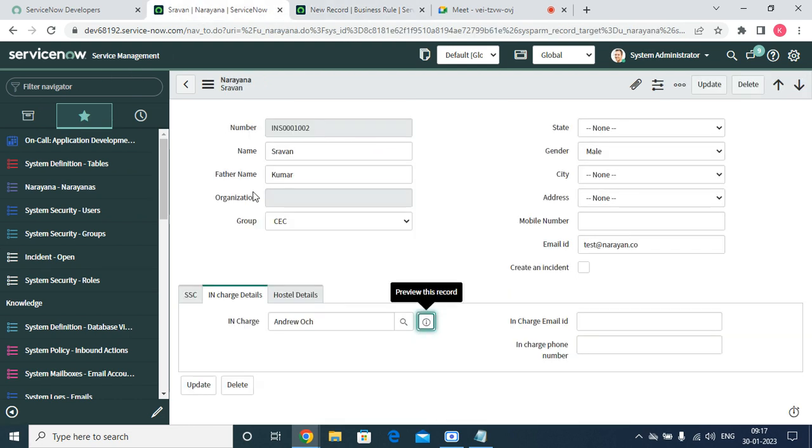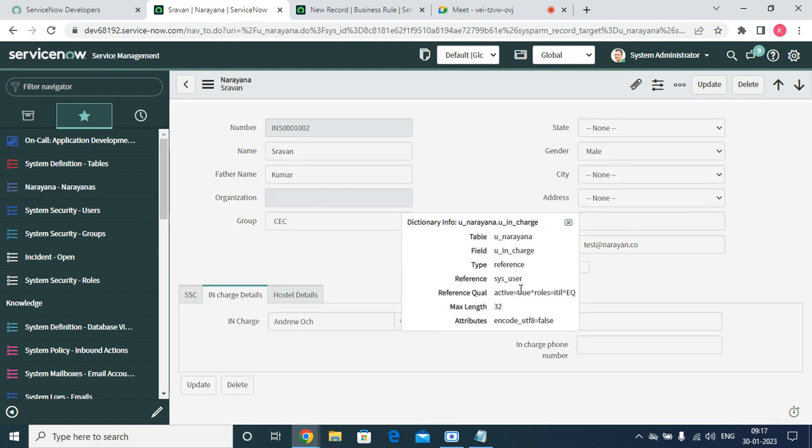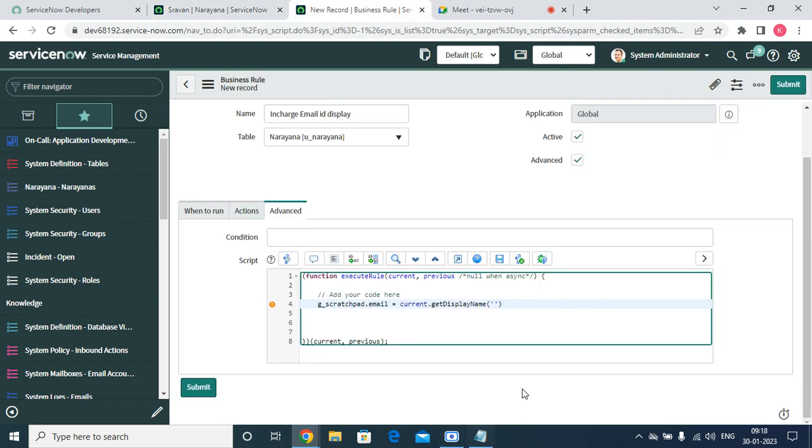That is the in charge, so I'm just going to write in charge dot email. This we call dot-walking. Dot-walking is nothing but, if it is a reference field, taking that field's attributes directly with a dot; we call that dot-walking. If you want to, you can utilize dot-walking also.